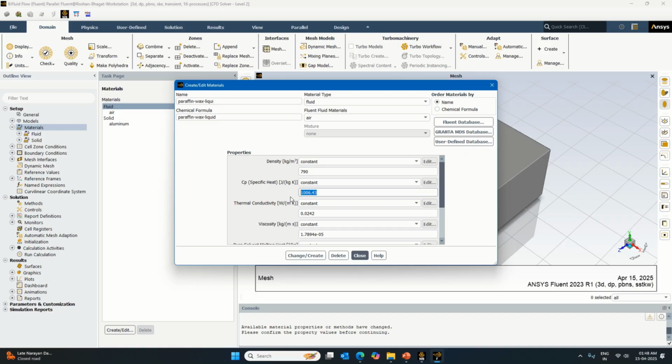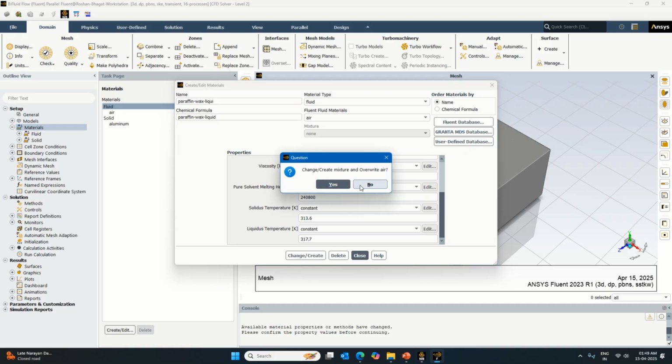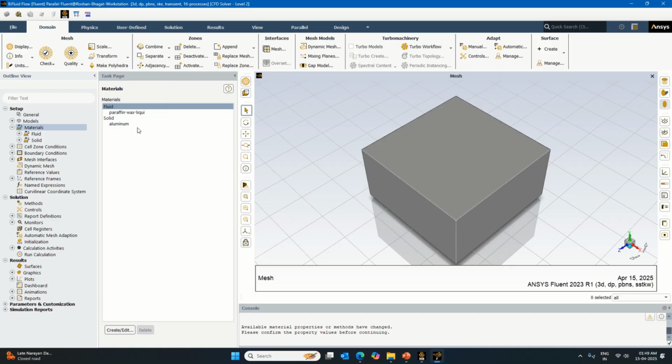Specific heat 2150. Thermal conductivity 0.22. Viscosity 0.01. Pure solid melting heat 240800. Then solidus temperature 313.6. Liquidus temperature 317.7. So let's click on OK here. Now we have defined the paraffin wax liquid.